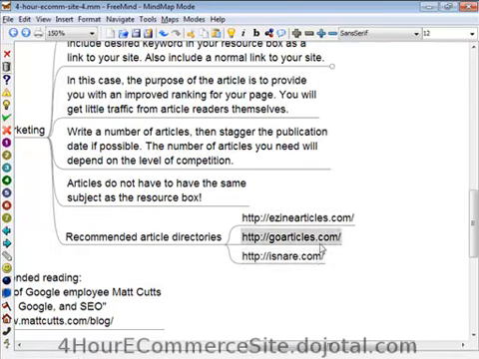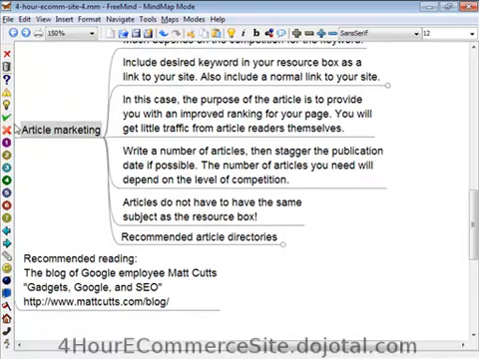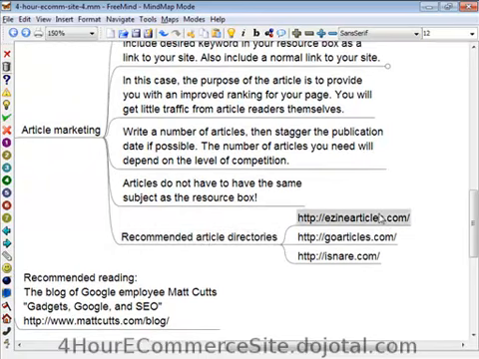Go Articles and iSnare.com are two other sites that I've used, and I think they both syndicate the articles that are submitted to them to some other sites as well, so you'll get multiple backlinks from them. And of course, if the article is your copyright, you can submit it wherever you like.